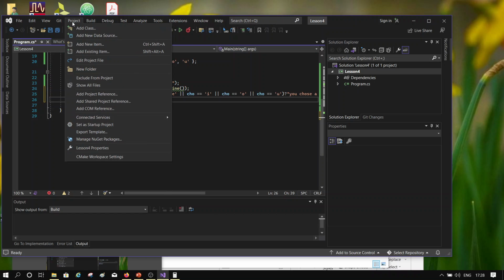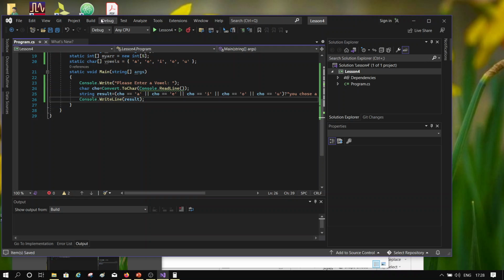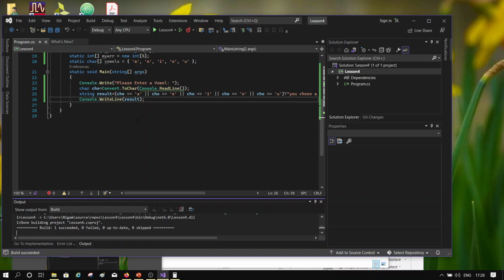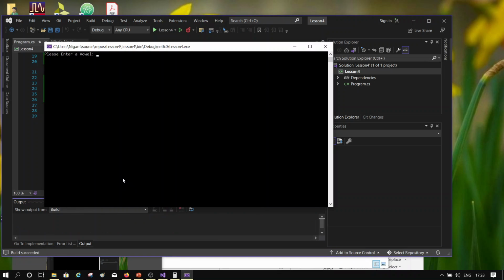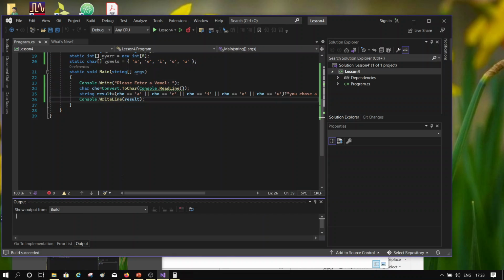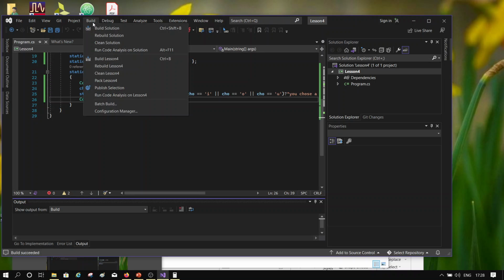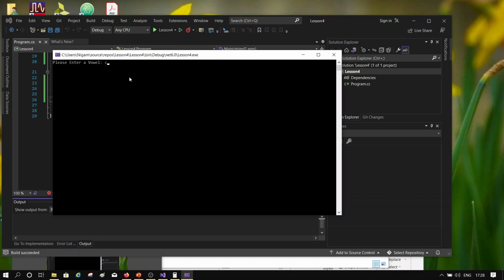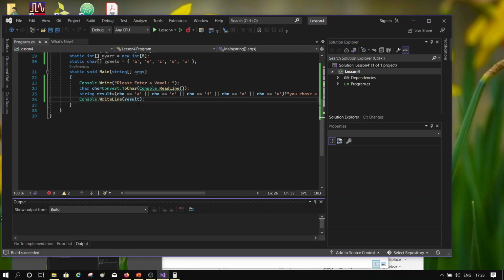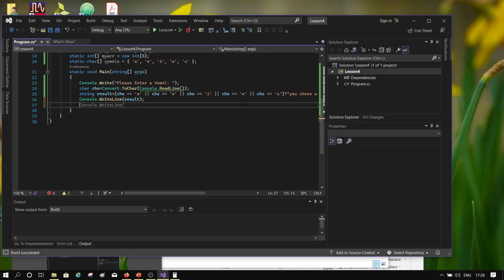I can save the solution and say debug, start without debugging. Enter a vowel. If I enter A, it says you chose a vowel, which is doing the same thing as what the if statement was doing. Now I run this again, and this time I enter C. It says you chose a consonant C. Fine, so it is doing what the if statement was doing. That's how you use a ternary operator.